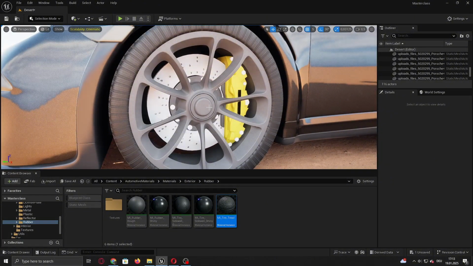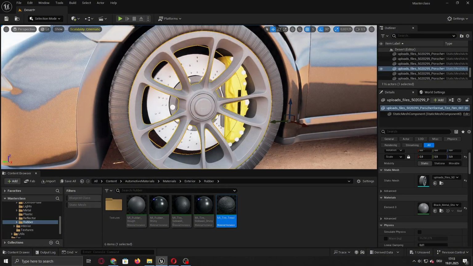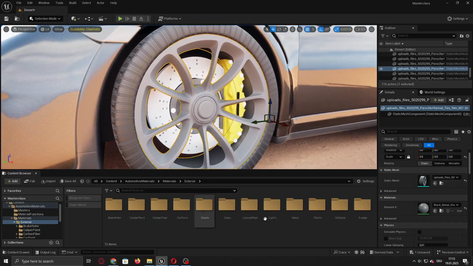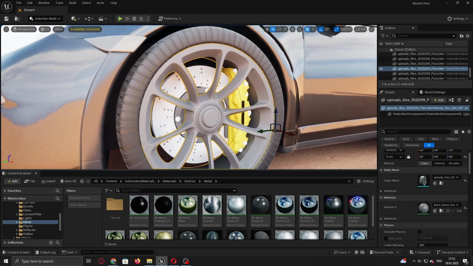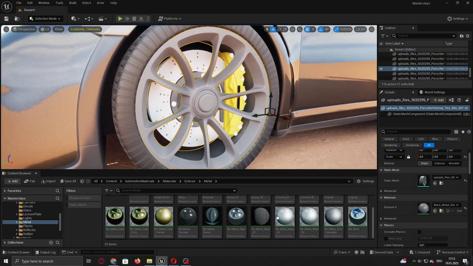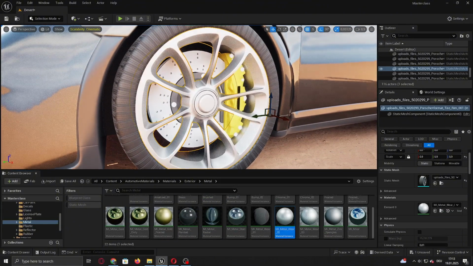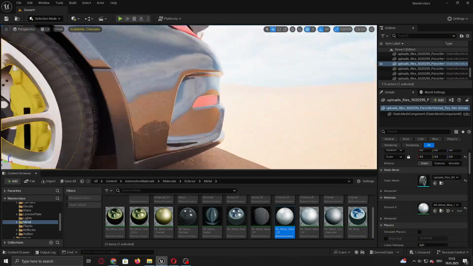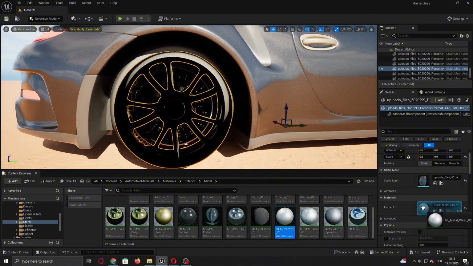Now for these, I'm going to choose a shiny metal texture, something like this. Maybe. I think this would be good. Let's choose this for these two.